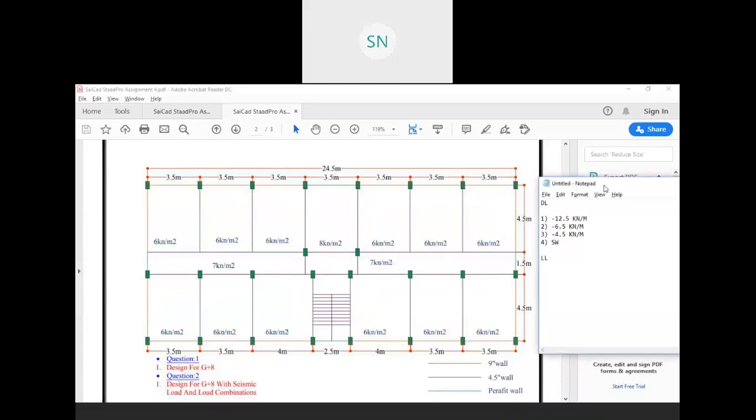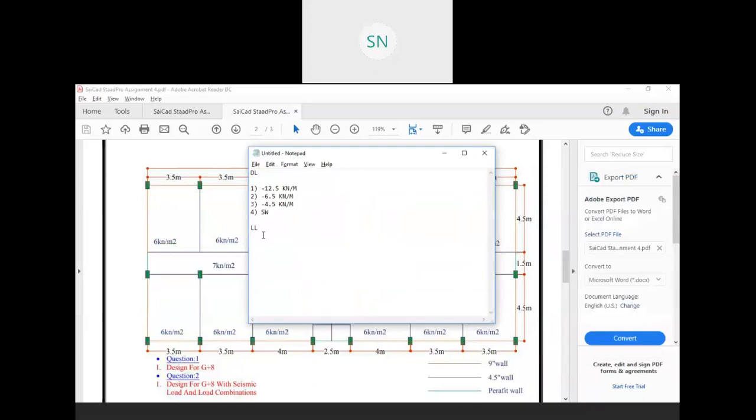And initially in the earthquake load case, I will add all these things by myself. Then while we are going to apply the floor load, I will show you how we have calculated that, right? So you will get the exact idea.